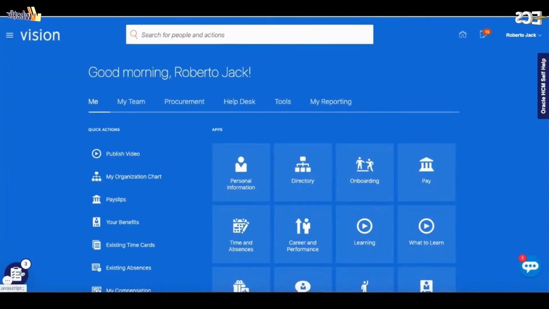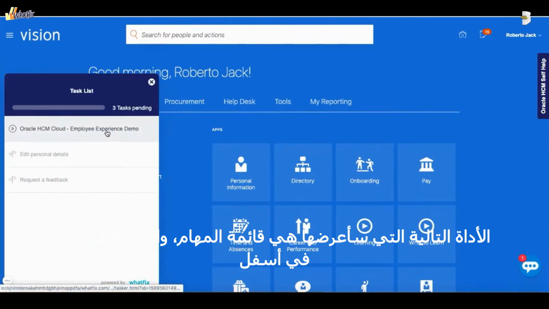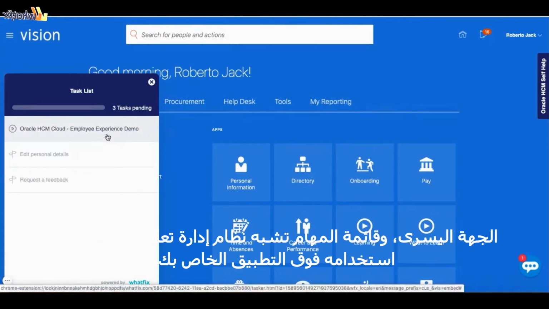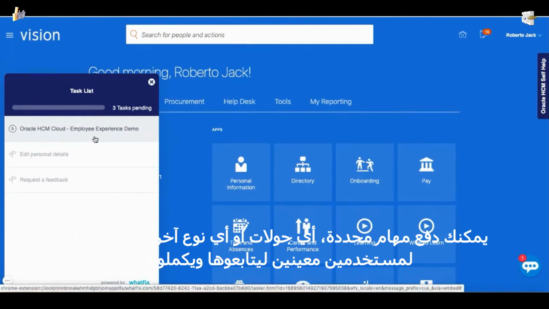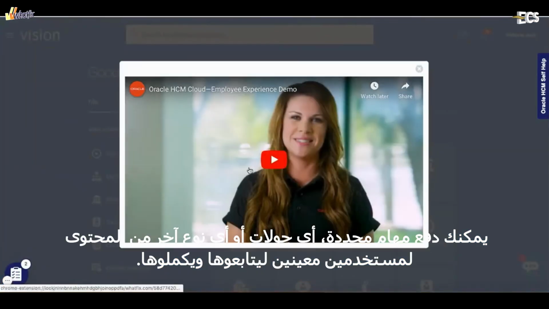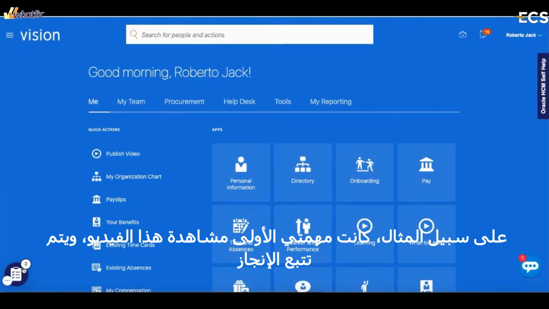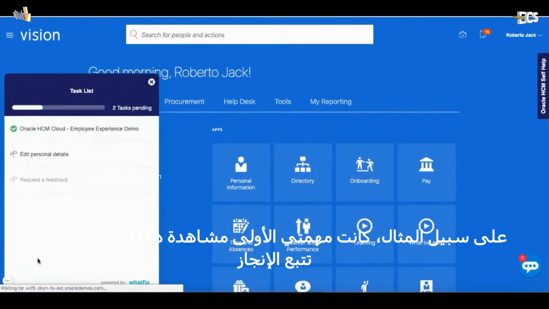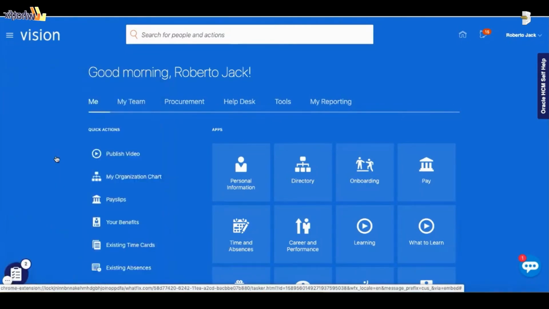The next widget I'll show you is the task list, which is the one here on the bottom left. And the task list is like a mini learning management system that you can use on top of your application. You can push out specific tasks, meaning flows or any other sorts of content to specific users to follow and complete. So for instance, my first task was to see this video here, and the completion is then tracked. And I can see I've completed this one, and the next task was open for me. And you can launch the walkthrough from here as well.